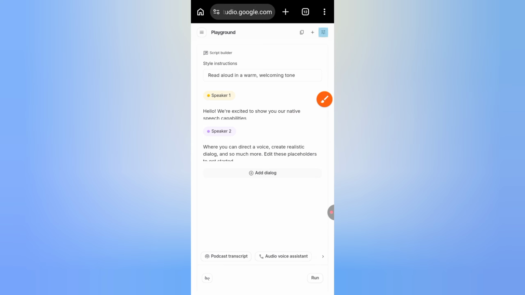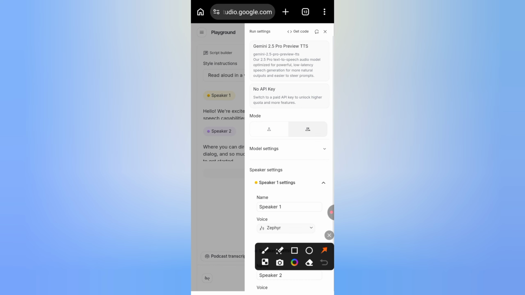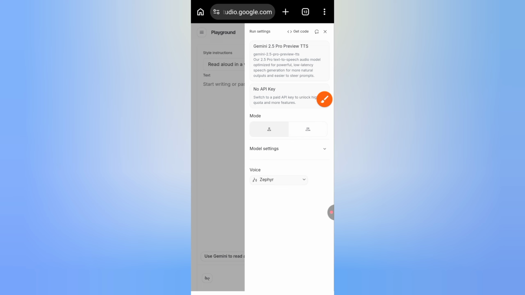Step 1. Switch to desktop mode, important. Since this tool works better on desktop, tap on your browser menu and enable Desktop Site. This will unlock all features on your mobile.